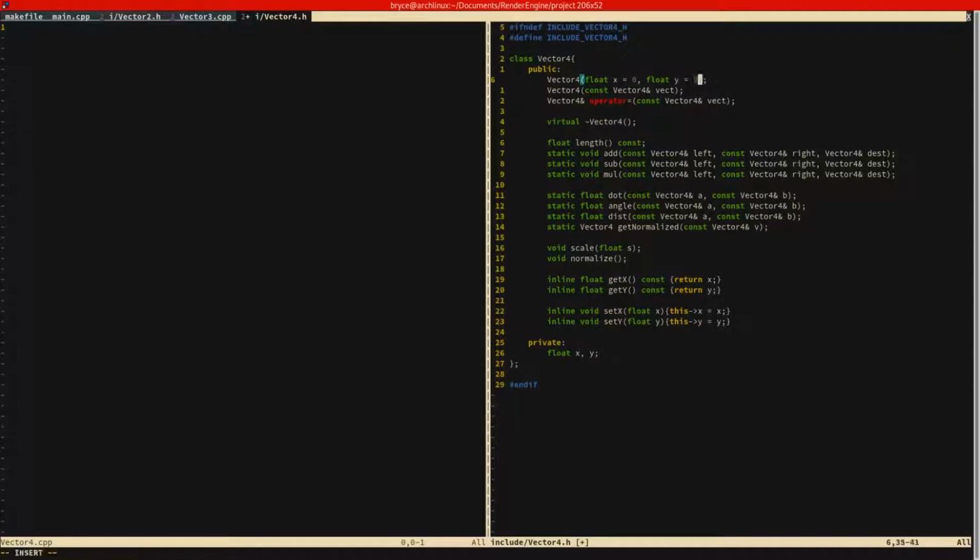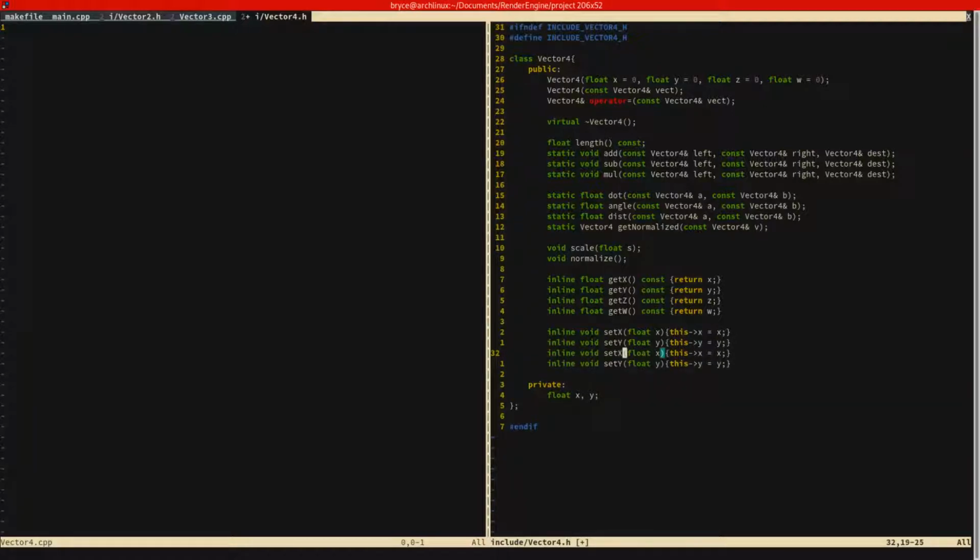Our quick change we need to do here: change this to float z equals 0 and float w equals 0, of course. And then we need to add on our get z and get w, and then, of course, make this return z and this return w. And then same with this area: set z, set w, float z, float w, and then z is equal to z and w is equal to w. And then, of course, we add in our private variables z and w. And that should be it for that.